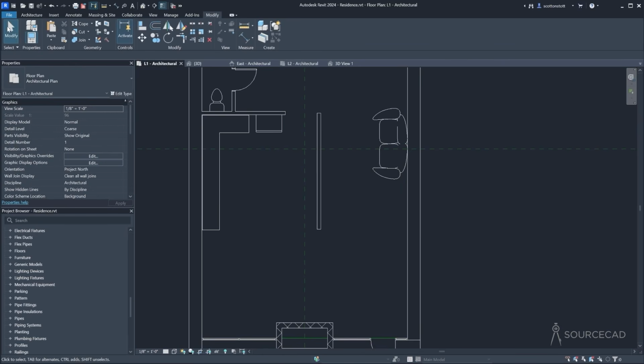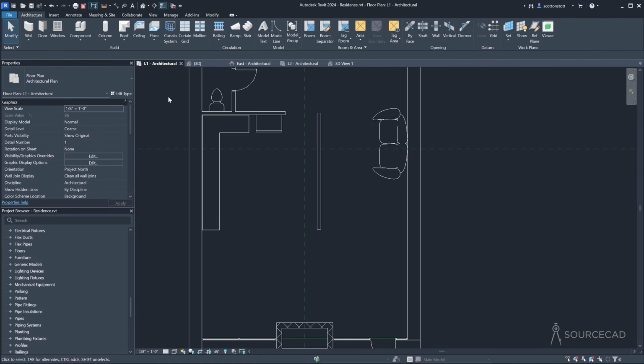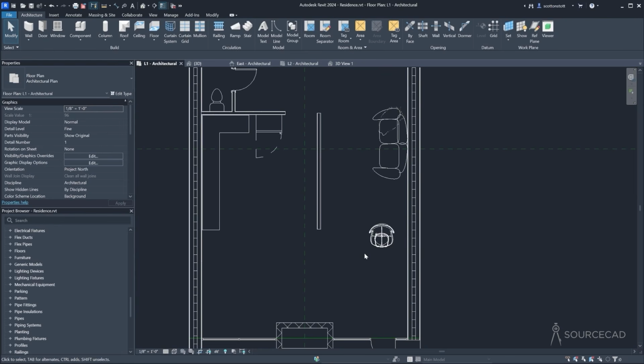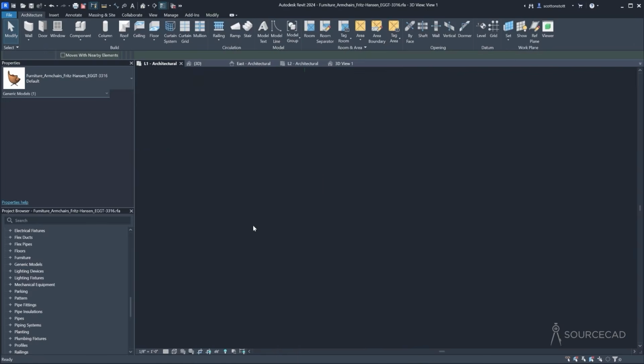And where'd it go? Component? It's not showing at all. So maybe there's some problem with that. Let's edit that. To get at that, I need to maybe view this in wireframe, in fine detail. In fine detail, it shows up. So that's the problem. I need to go and edit that family.